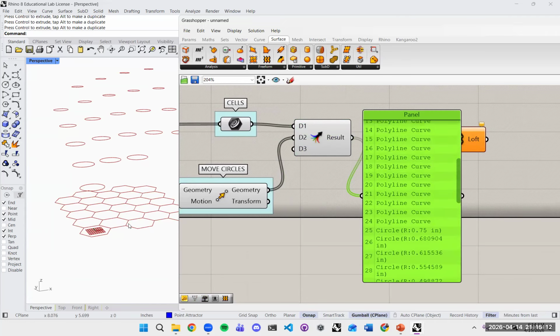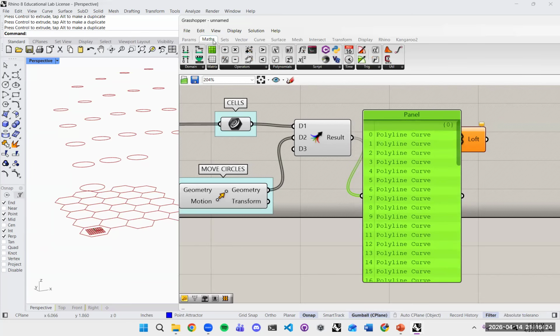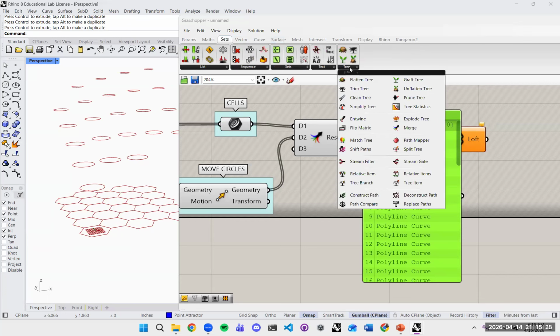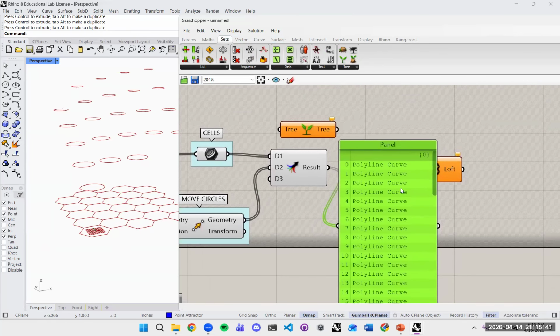So polylines and circles, that's what we saw earlier, but that's not what I want. What I want is one polyline, one circle, one polyline, one circle. So I actually need to isolate them individually. If we go under sets, under tree, there's another component right next to flatten called graft tree. It says graft the data tree by adding an extra branch for every item. Let's go ahead and grab that.